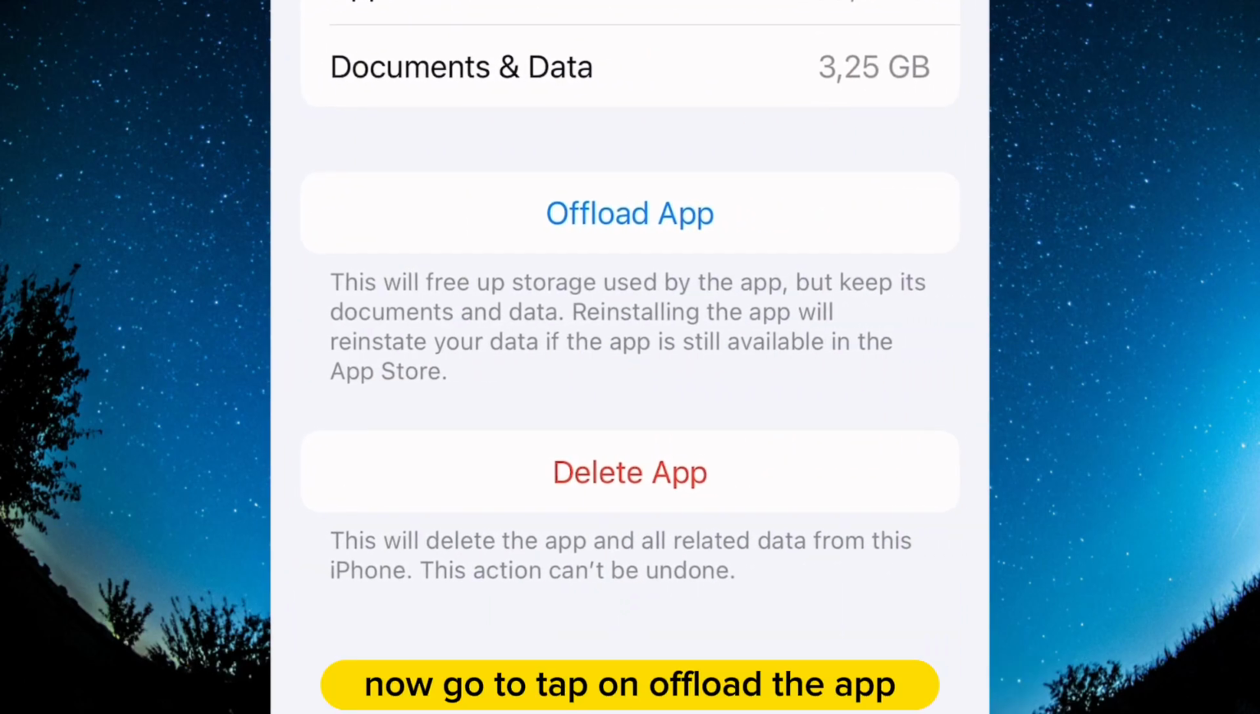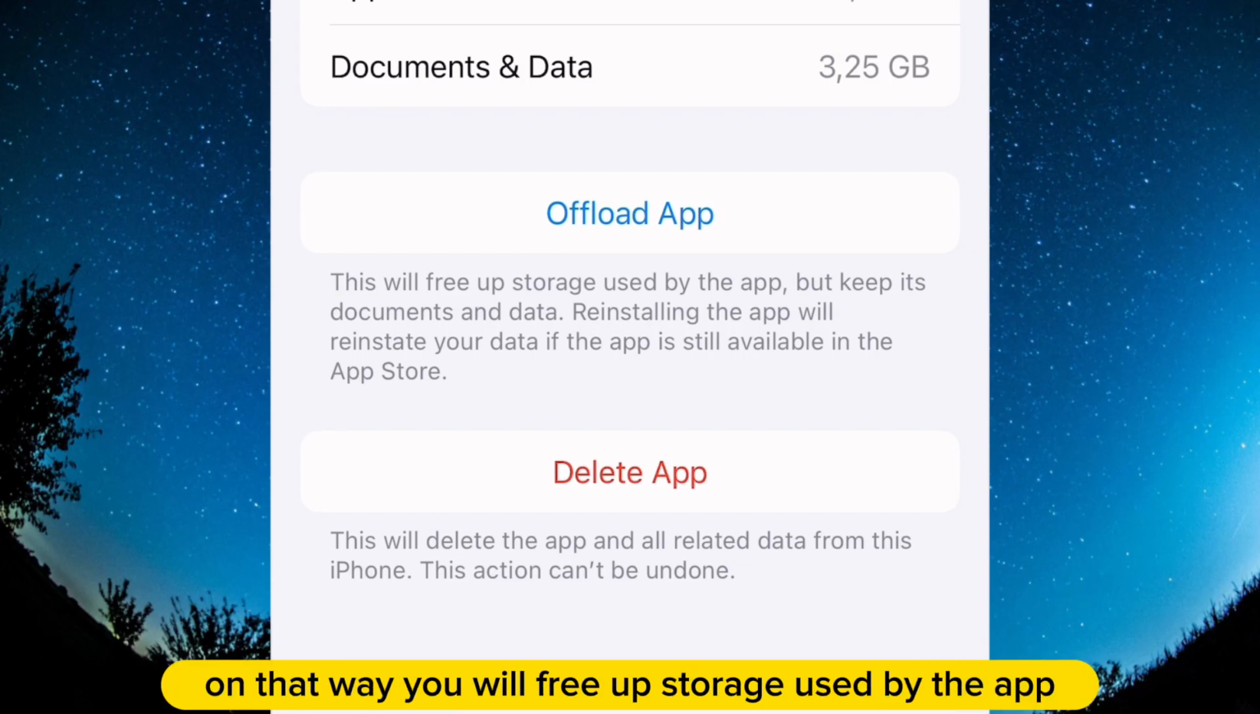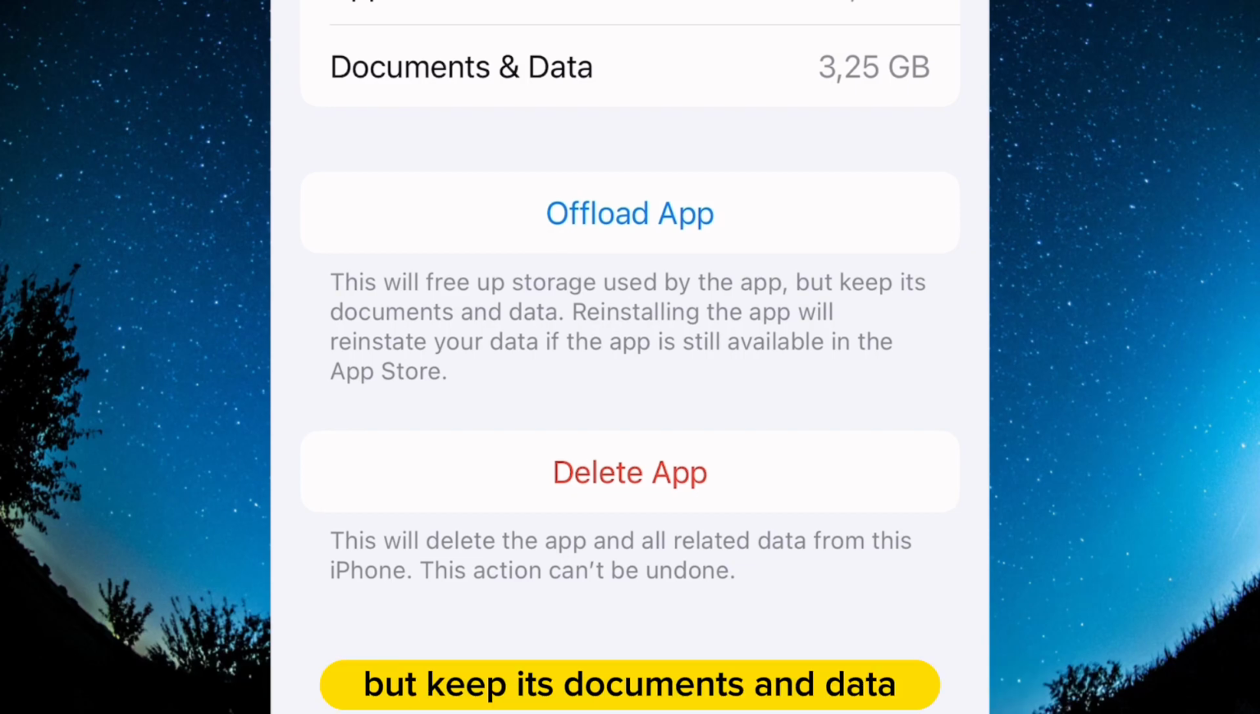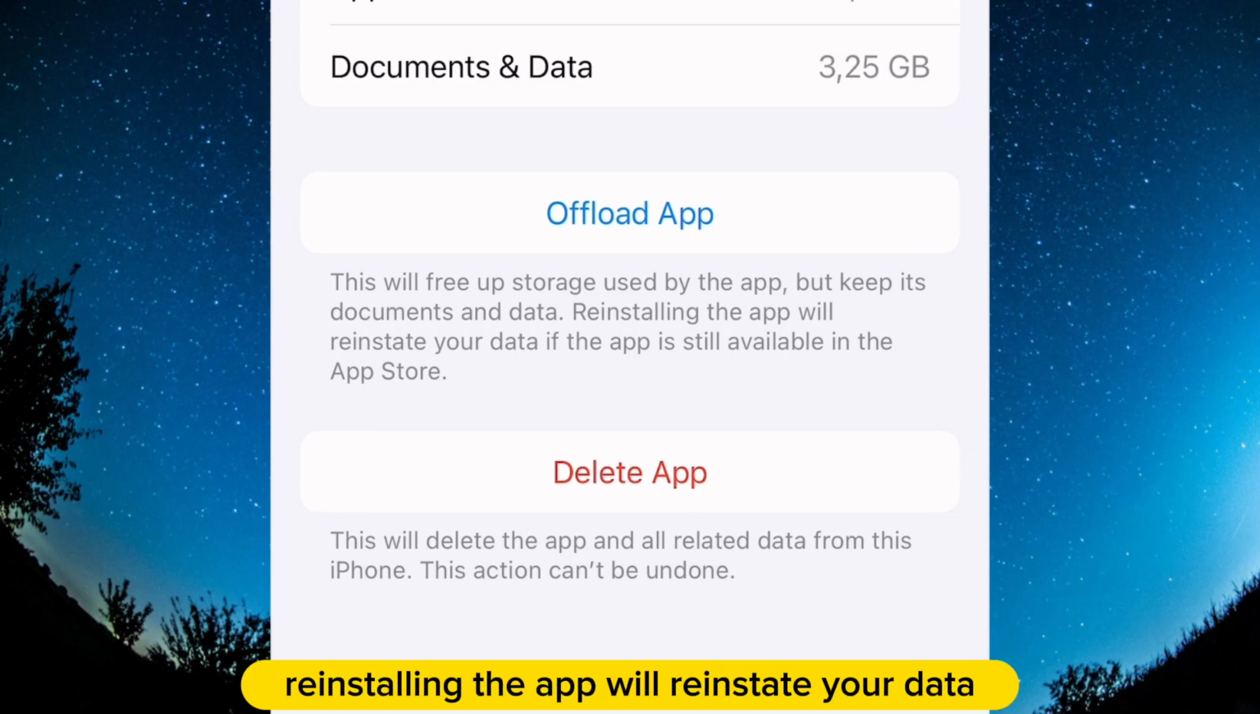Now tap on Offload App. That way, you will free up storage used by the app, but keep its documents and data. Reinstalling the app will reinstate your data if the app is still available in the App Store, and you are done.